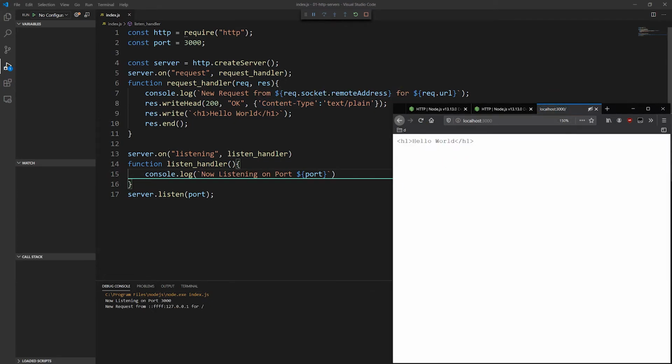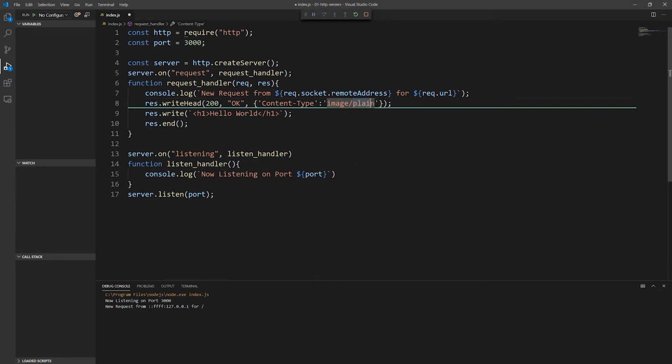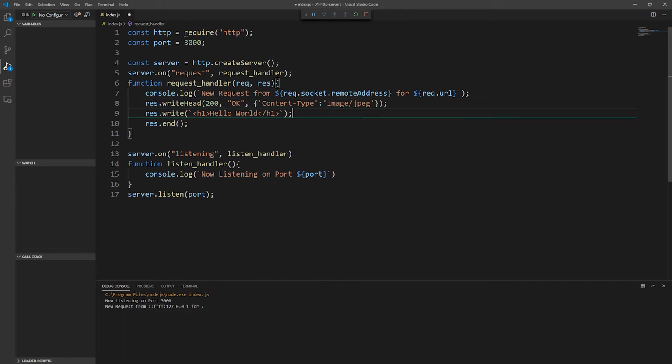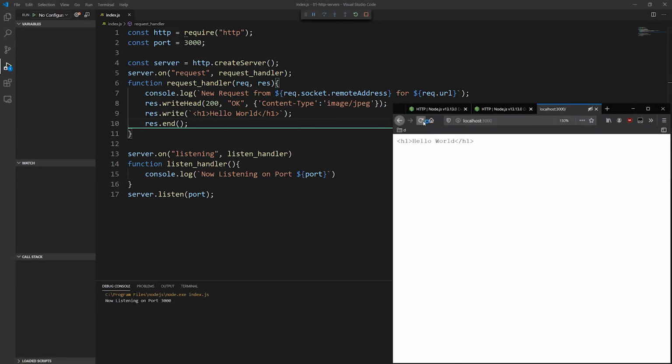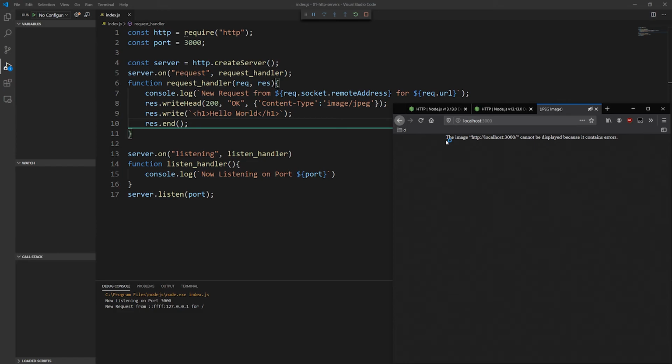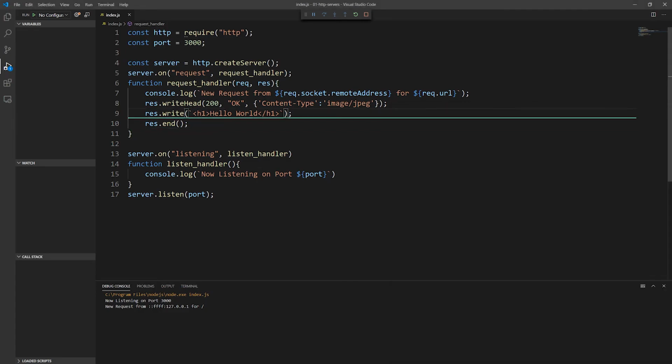Res.writeHead is used to tell the client how to interpret the message. In fact, it's possible to send a type that doesn't match the description of the data, and the browser will try to render it as specified. So then over here it says the image localhost 3000 cannot be displayed because it contains errors, which makes sense because this is not image data.